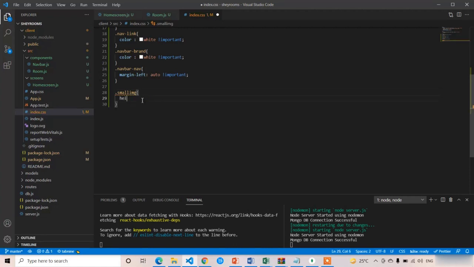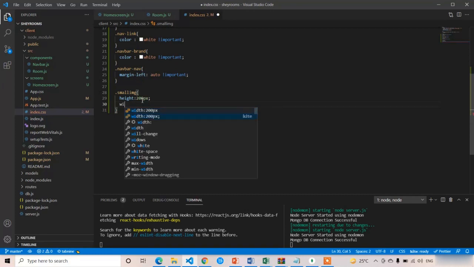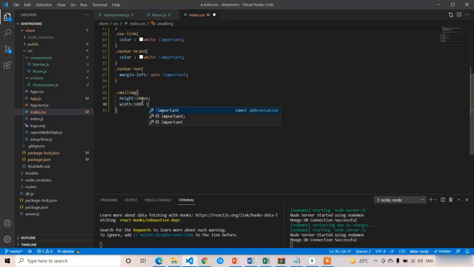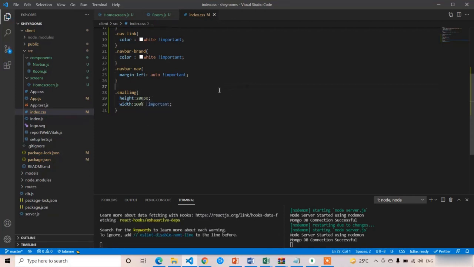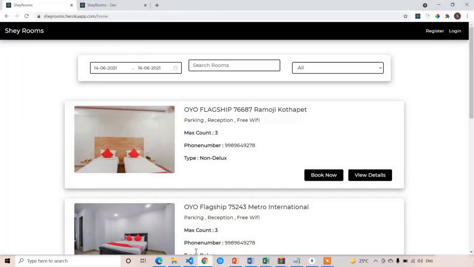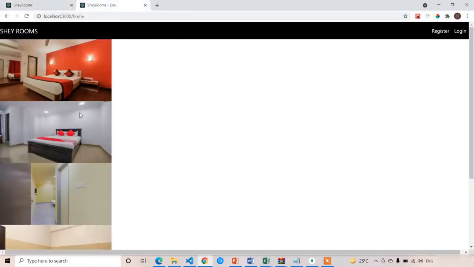I'll write height is equal to 200 pixels, and width, not width, we need not write width, just write width is equal to auto or 100% important. Yeah, so now let's see the output. Here you can see we got all the images.